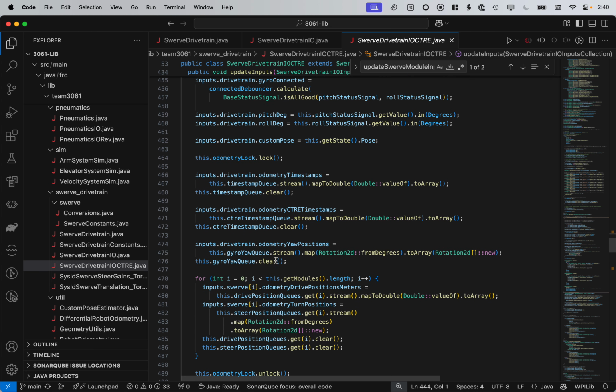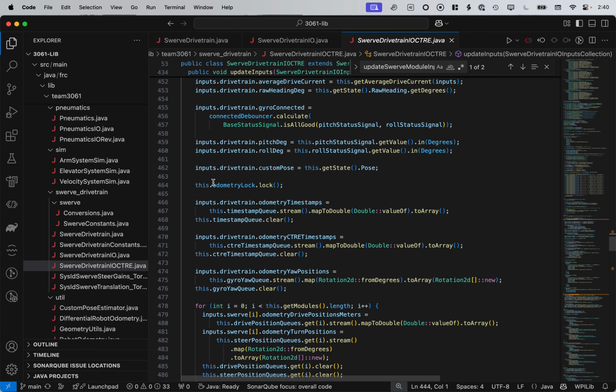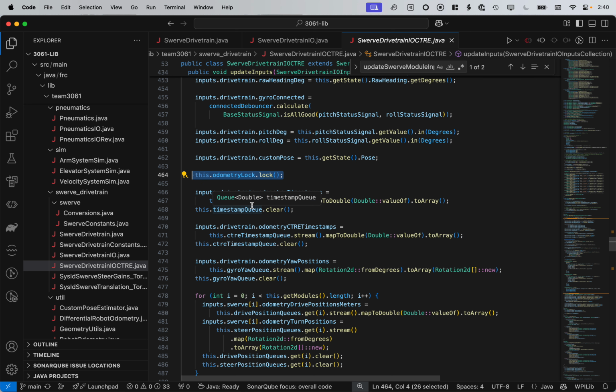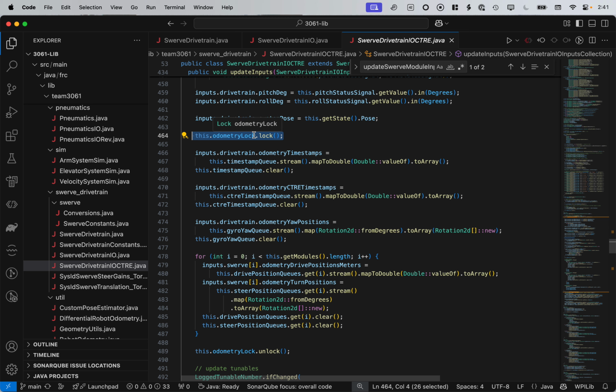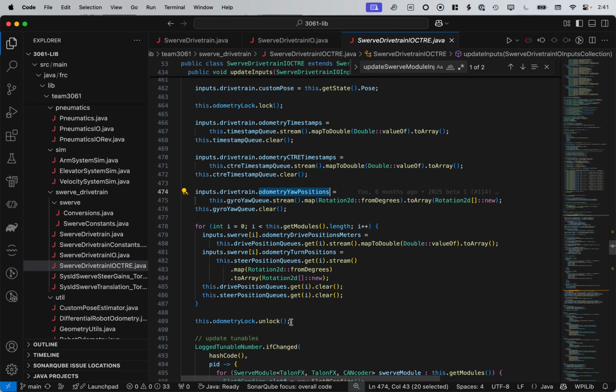I may have misspoke earlier. It's this update inputs method that actually also acquires the lock. It's not the Swerve Drivetrain subsystem. This acquires the lock to make sure that we're not changing these queues as we're trying to empty the stuff out of the queues. So here we're basically pulling all of the timestamps out of the timestamp queue and putting it into the inputs object here, and then clearing out that queue. And we have to do that for the FPGA time-based timestamp, the CTRE timestamp, the yaw positions, and then for each module, the drive and turn positions as well. And then we release the lock.